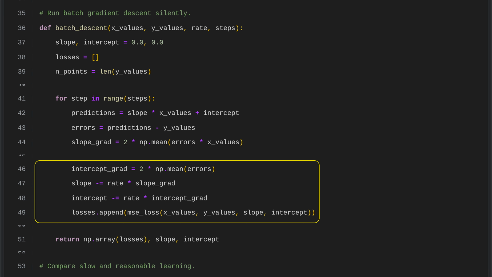The model updates its slope and intercept using their gradients and the learning rate, moving both values in the direction that reduces error. The intercept gradient is based on twice the mean error, while the slope is adjusted using its own gradient. After updating both parameters, the mean squared error is recalculated and stored so the loss can be tracked across iterations.